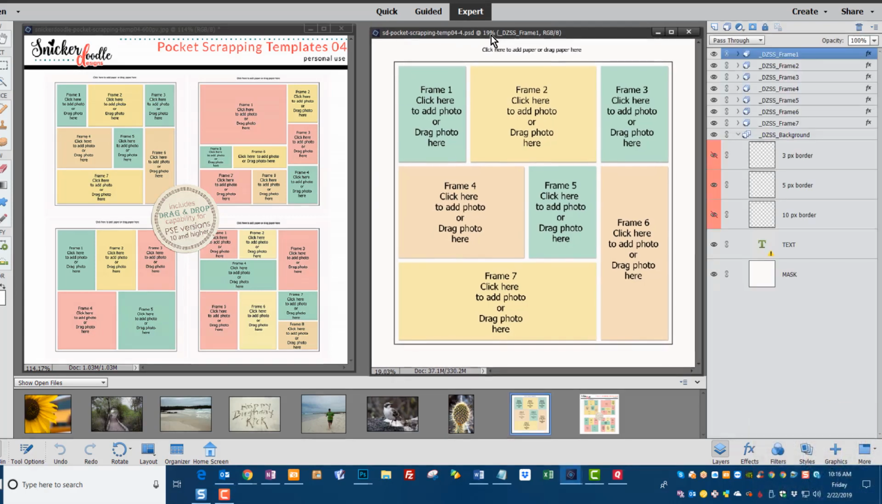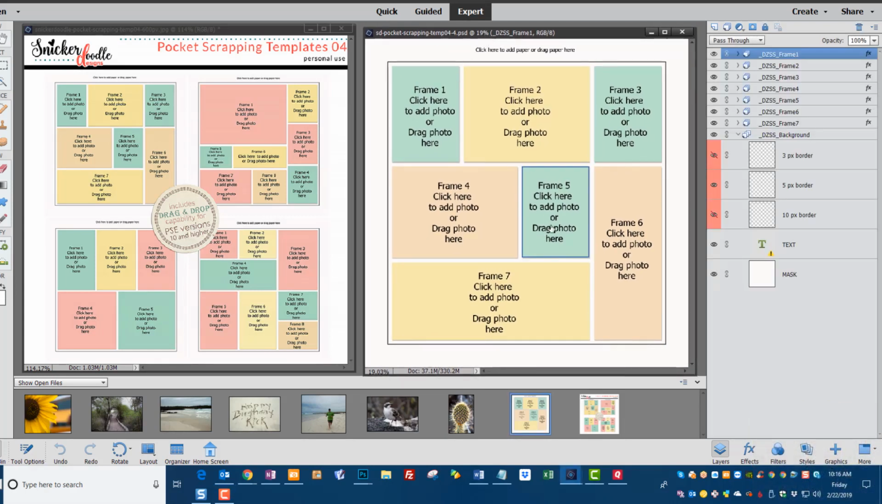This is what a single droplet template looks like, and this is a package of 4 different templates. I have re-released 4 template packages. They used to be called droplet templates, but I found that scrappers weren't used to that name, and so I changed it to pocket scrapping templates to make it easier for you all to find.